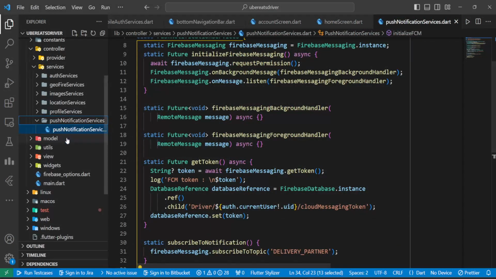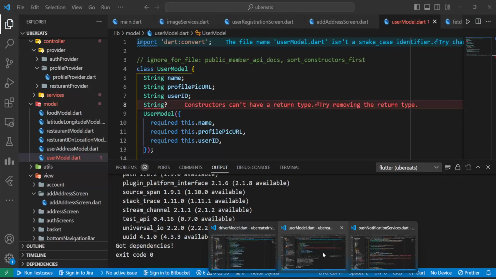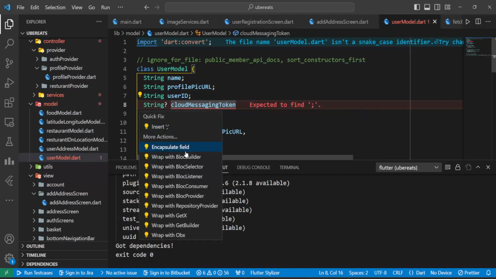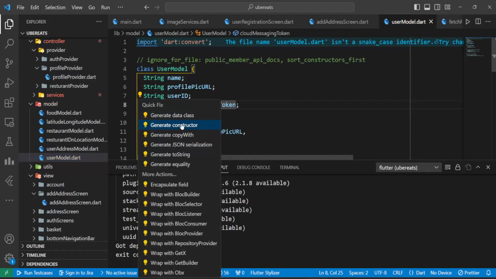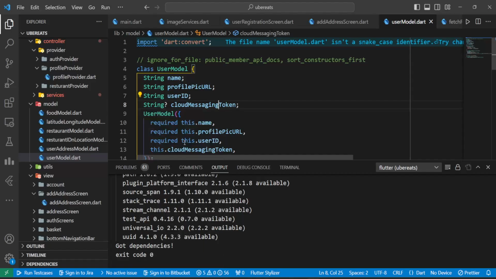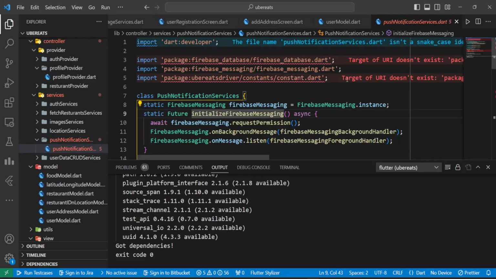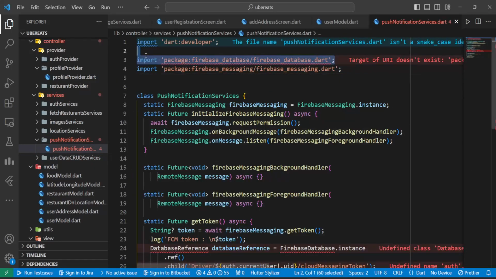So we'll go to Uber Eats driver. Let's go to driver, and here we will copy this parameter name, head back to Uber Eats, paste here, and now let's add a semicolon. We will create constructor and then JSON serialization. Now we go to push notification services. Let's remove these two imports.